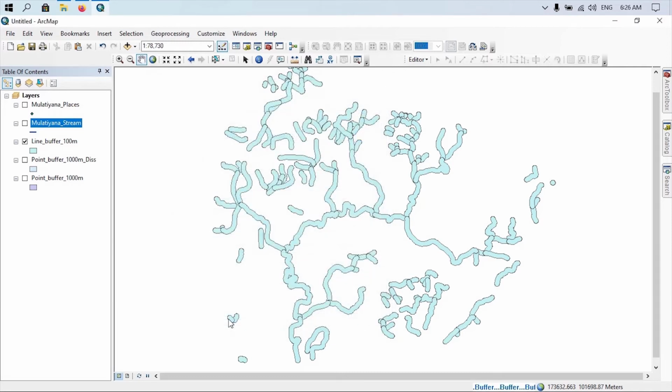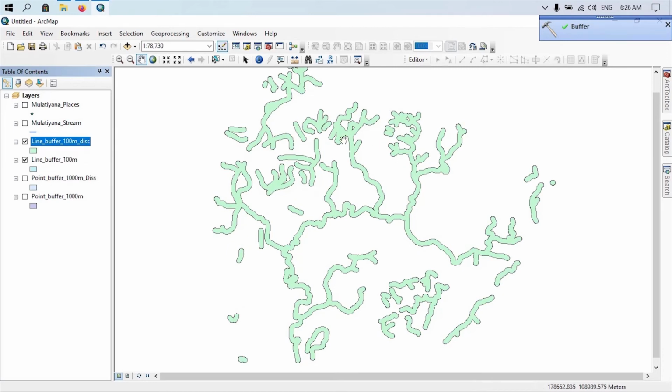Now it will make a buffer layer. There is no overlap area.